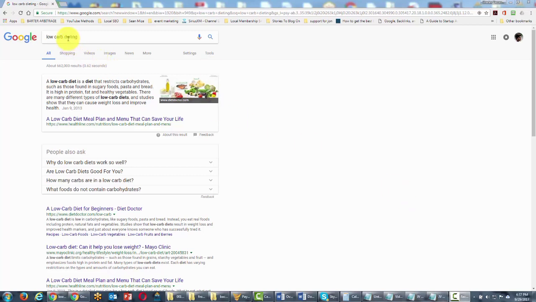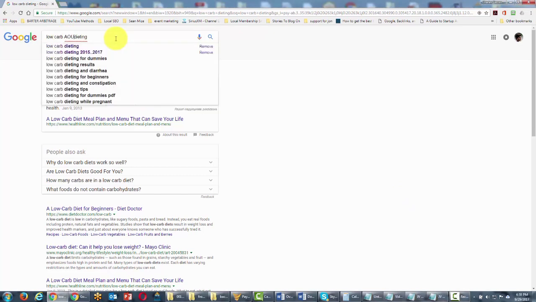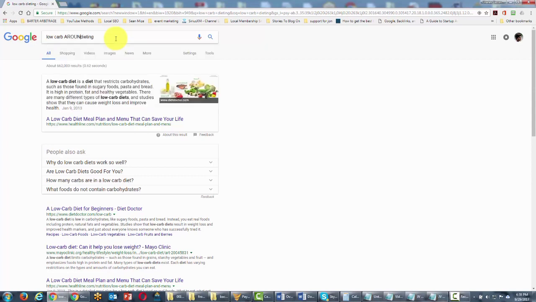So for example, we would use the term around in this case. We would use all caps. And then we're going to say that we only want there to be one word of separation between the two. So we're going to say in this case, and we're going to put that in parentheses. Now there can't be any spaces between all of these words, so we'll need to eliminate those. There can be a space here. So we've said low carb can only be separated by one word. So now we're going to click enter.